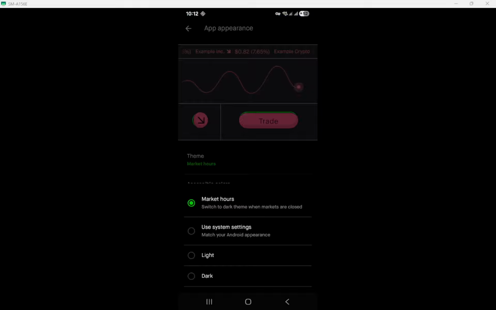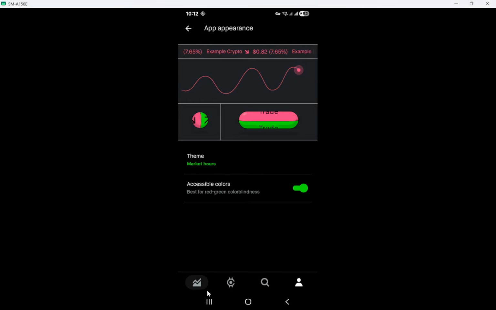With these steps, you should now be able to enjoy Robinhood in dark mode. This setting not only enhances the visual experience but can also reduce eye strain. It's a small change that can make a big difference in your daily app usage.